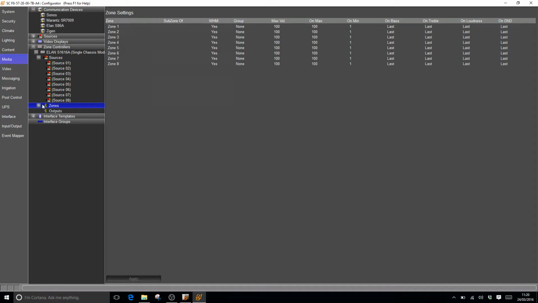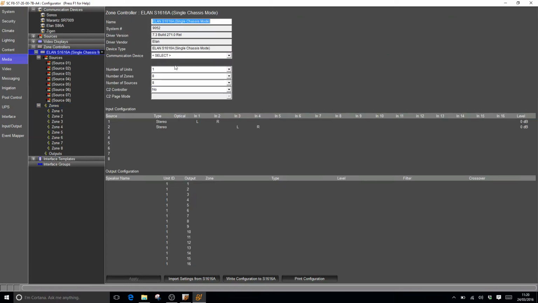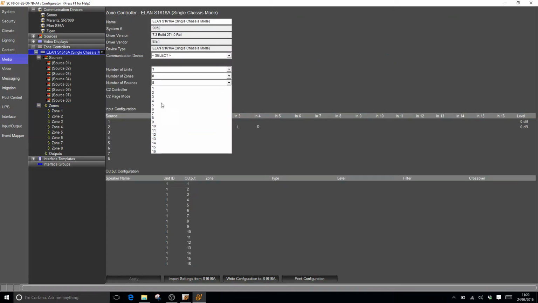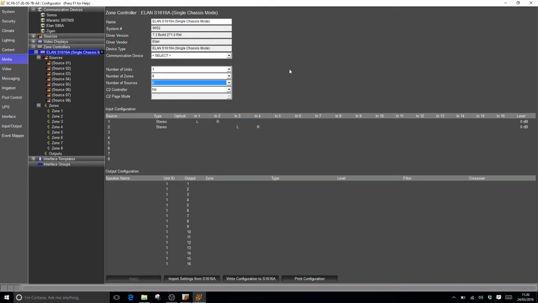And then under zones, we have the same option. We can create as many zones as we want, well, up to 16. So we could have one zone being all 16 speakers, we could have 16 zones being one speaker per zone, or a combination in the middle. Zones can have as many speakers as you want, depending on the chassis. So you're not limited to two speakers or two speaker power outputs.